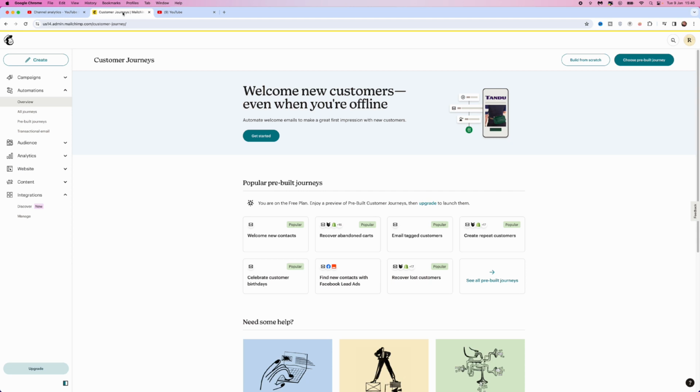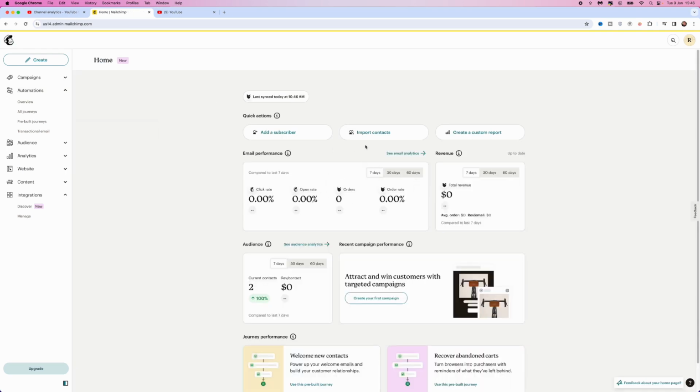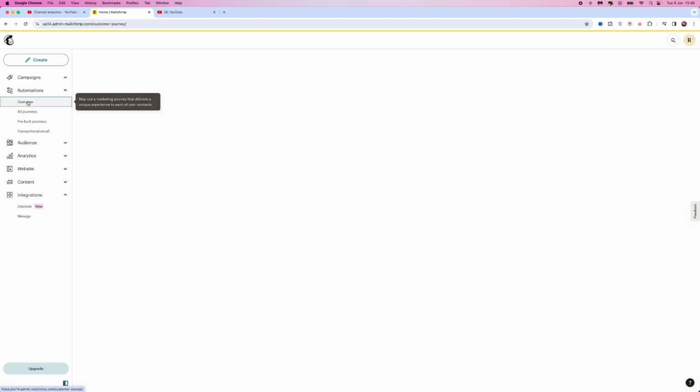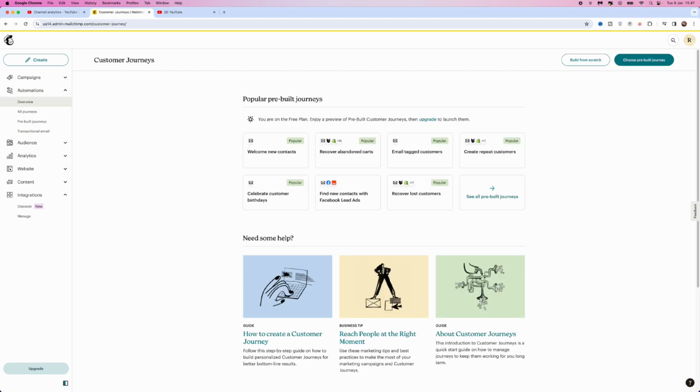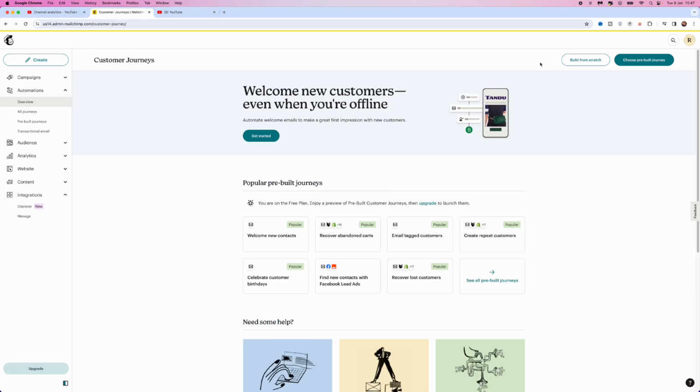Now, what we want to do first of all is head over to our Mailchimp homepage, and then once we are on our homepage, we can come to the left hand side bar here, go to automations, and then select overview. Once we do this, you'll be brought to this page, and what we can do now is go to build from scratch or choose pre-built journey.